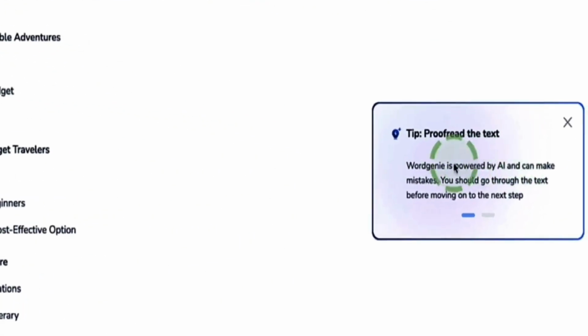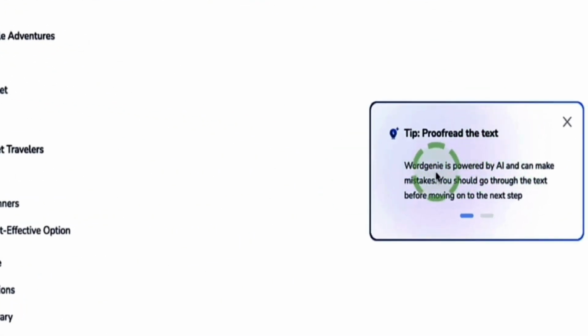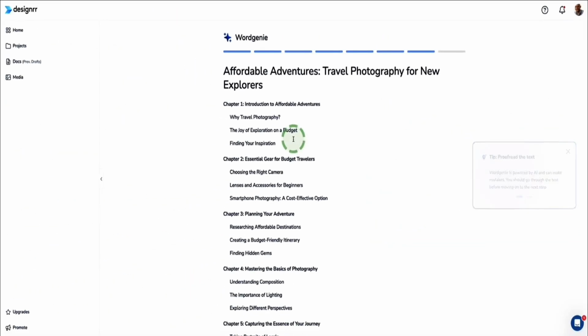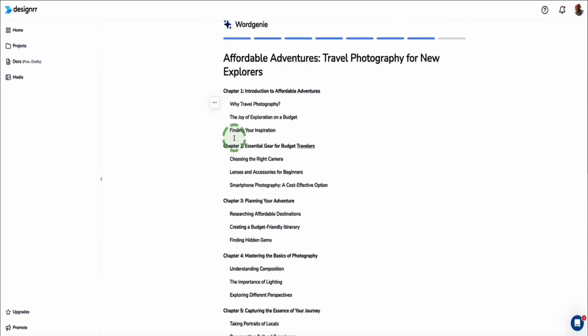Now, as you can see here, this is important to note that although WordGenie is pretty awesome, it's powered by ChatGPT, AI does also still make mistakes. So it's recommending you just cast your eye over it and make sure there's no mistakes in here. So we're going to do that. And you want to make sure you've got all the chapters in here that you want to have in.